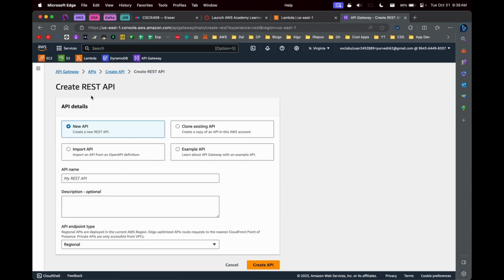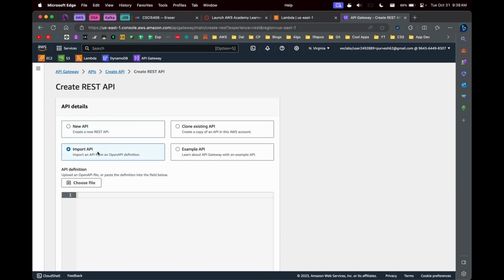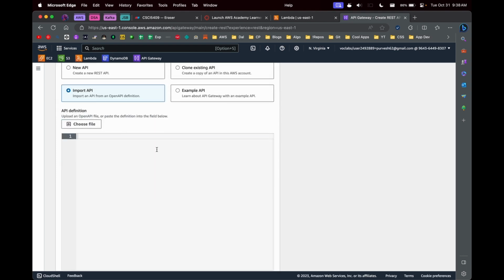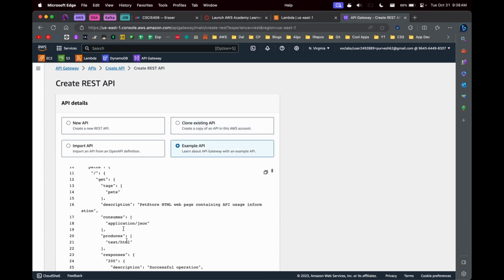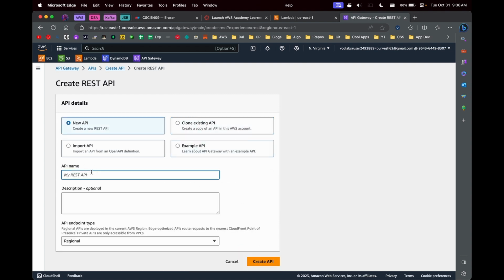Okay, so when you create a REST API, it will ask for import API. If you have any configuration or API already created, you can import it. You can clone the existing API, or you can use this example API. So we'll create a new API. I'll write lab 8 API.